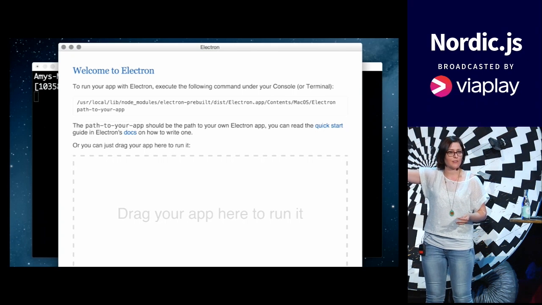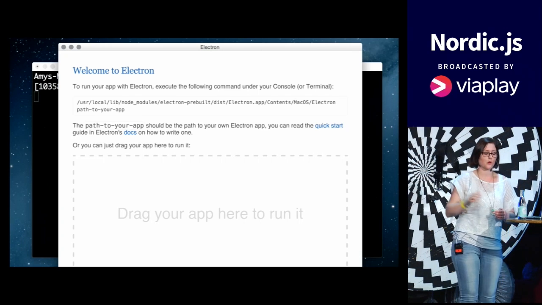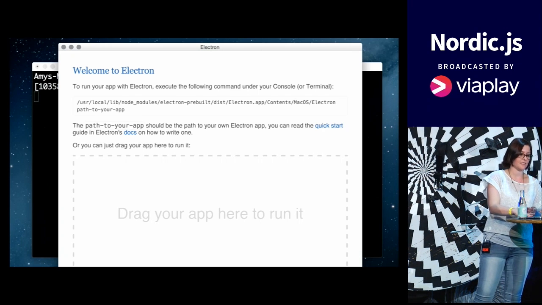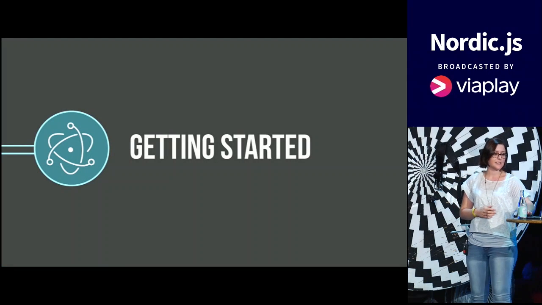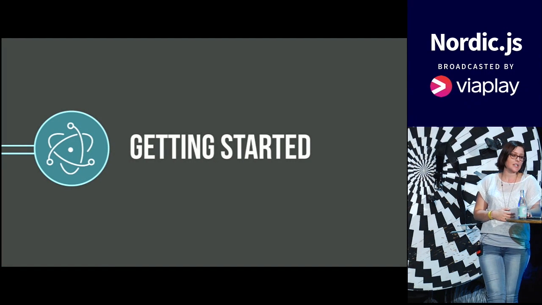Now, this is not how you develop Electron apps. You don't just drag in a bunch of code. We're actually going to do something a little bit more sophisticated than this. So we'll get started. Let's see what it takes to put it together.